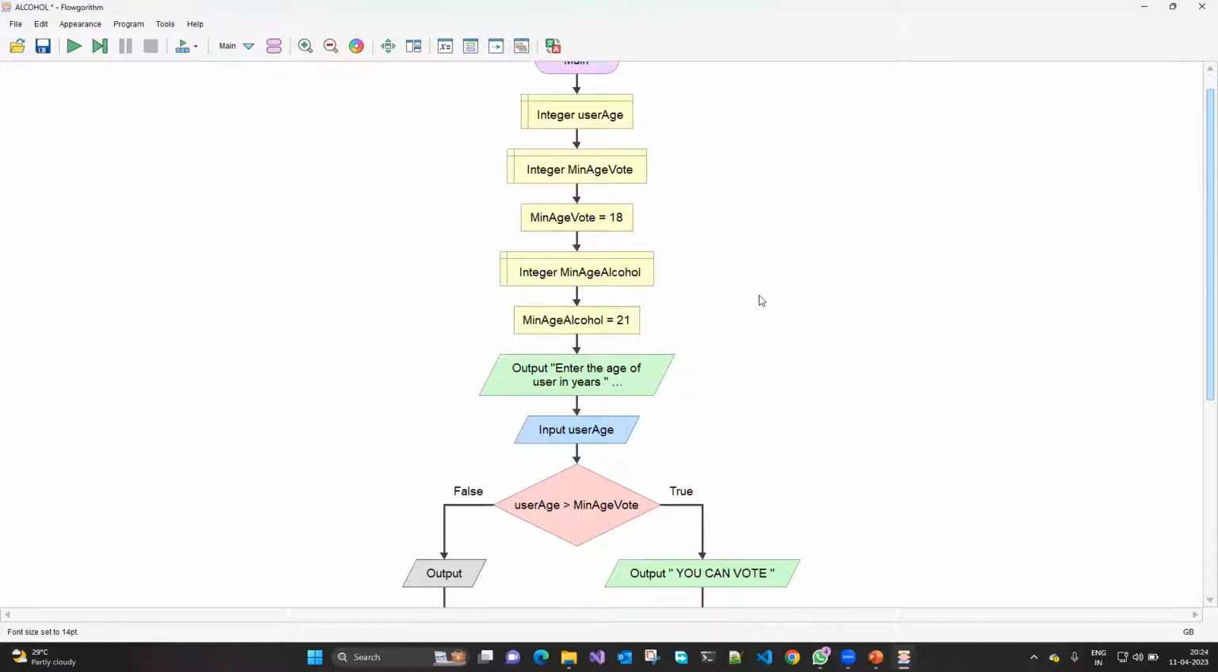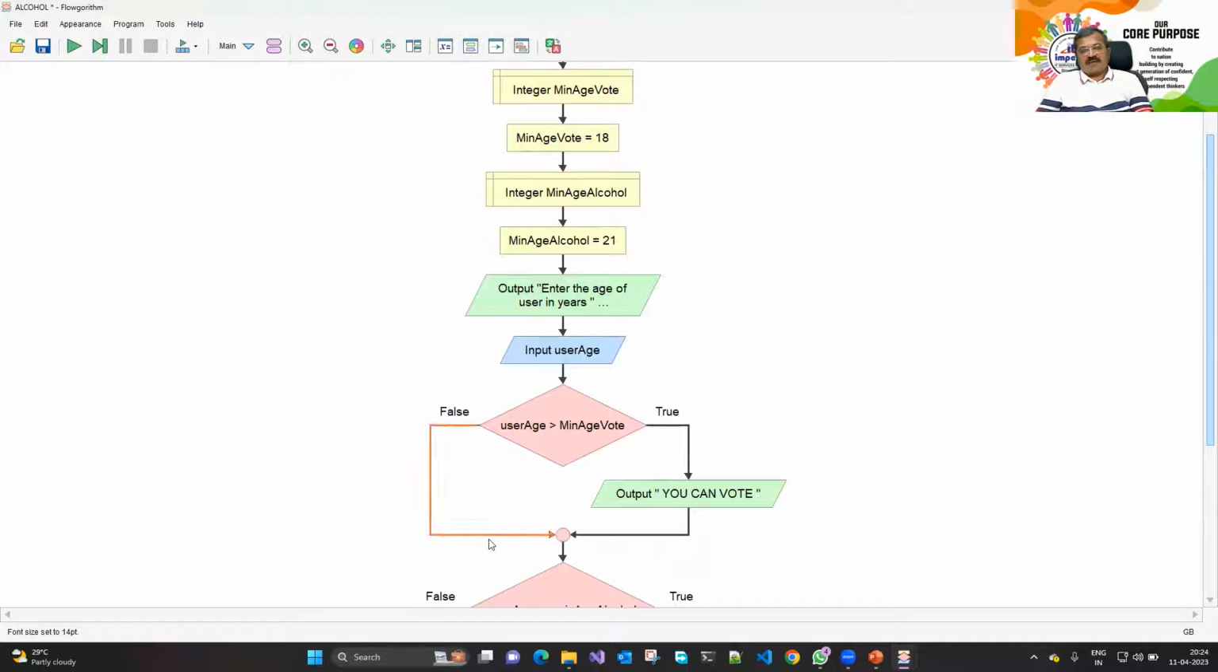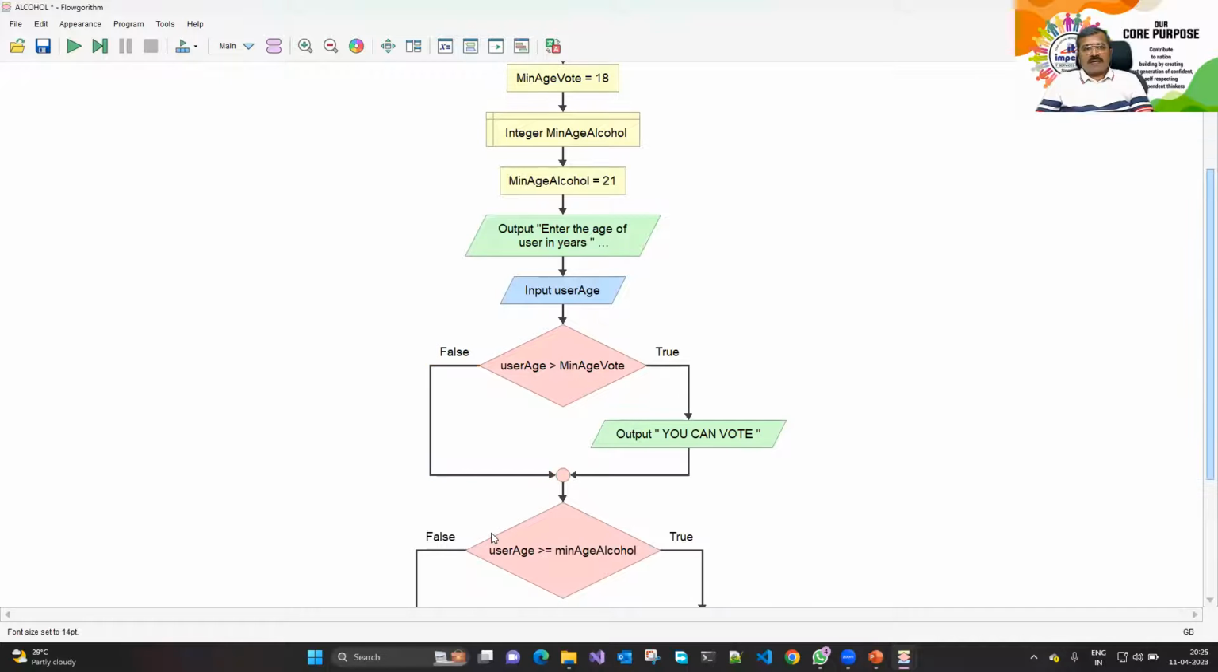अगर मिनिमम एज से भी यूजर का एज कम है तो उस केस में अल्कोहलिक के लिए टेस्ट करने की जरूरत ही नहीं है ना. Very correct. उसके लिए अल्कोहलिक के लिए टेस्ट करने की जरूरत ही नहीं है. Okay, that is also a thought that is there. अगर वो 18 से कम है तो we could skip this condition. So that's an improvement that we can bring about in this particular solution.